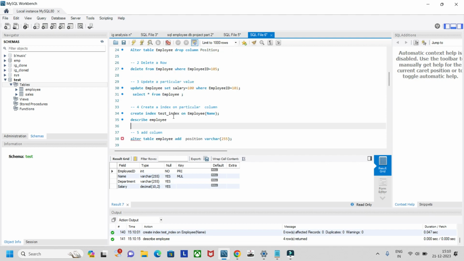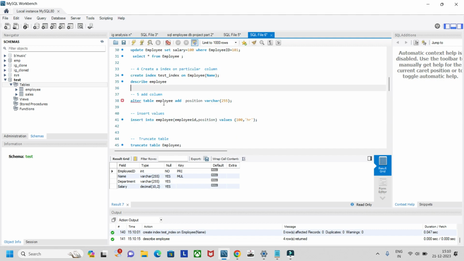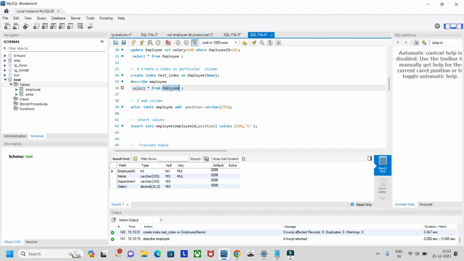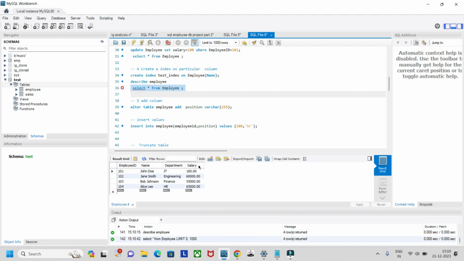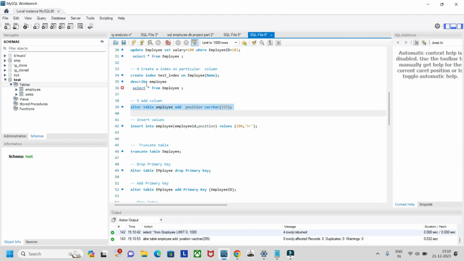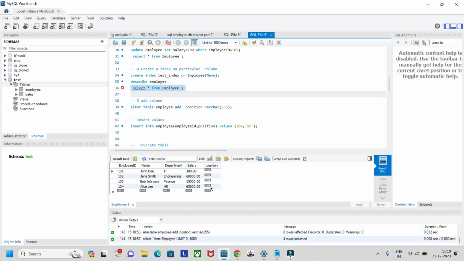Okay, now next is how to add a column. I'm adding the same column which we lost earlier, that is position. So here there is no column position, right? So how to add the column? Here you can use the command alter table employee add position varchar 255. If I run this, the query got executed, and if I select this, you can see that position is there, since no values are there.